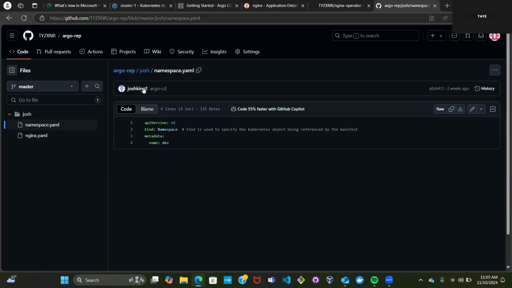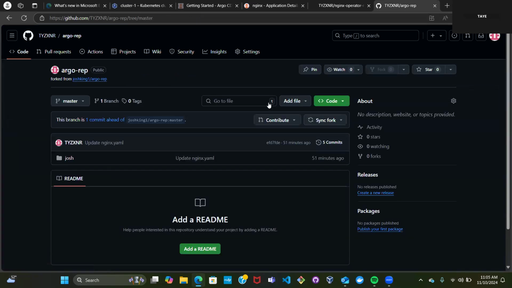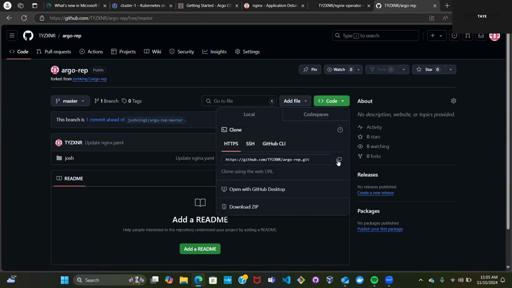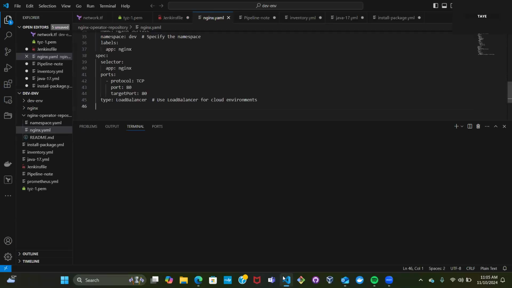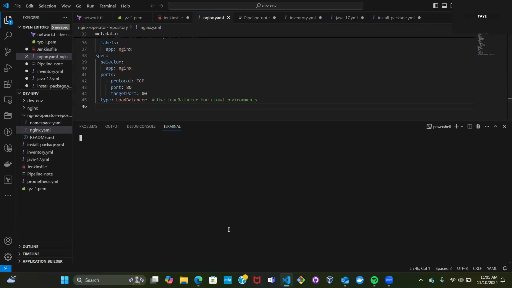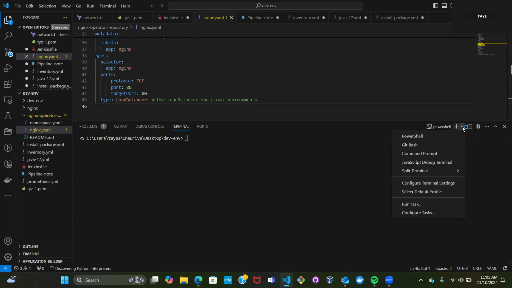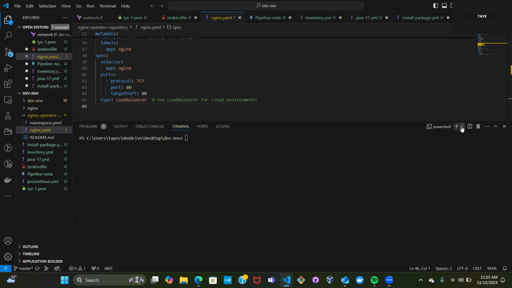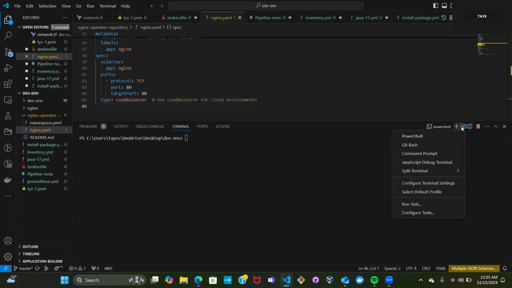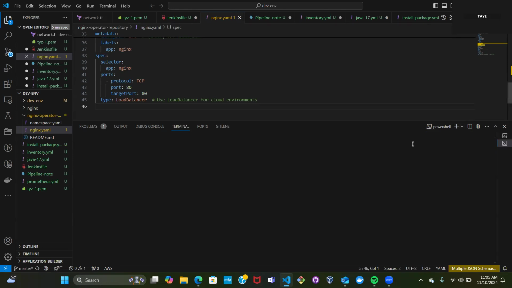So you get the URL. So let's use Visual Studio Code. It's much easier. So open a bash terminal, easier. Very good. Open a bash terminal. Awesome. So now clone the repository.